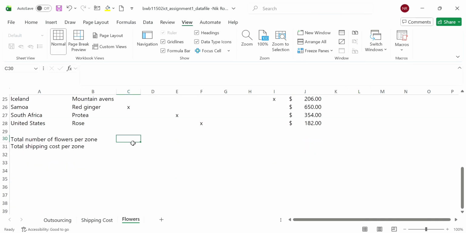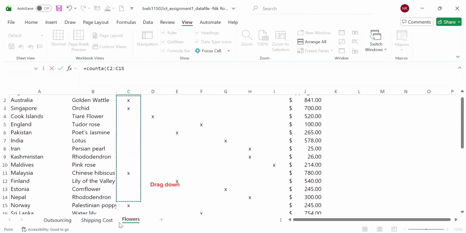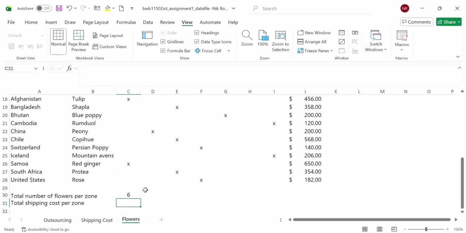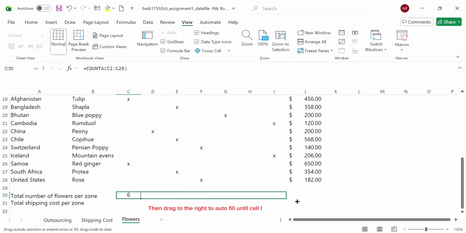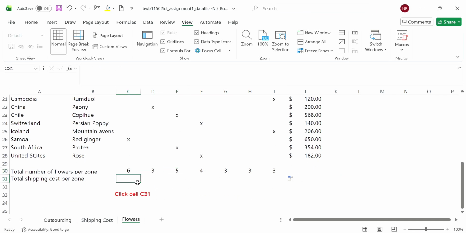Click the flowers sheet. I use COUNTA to find how many flowers are in zone 3. Then I copy the formula across. I use COUNTA because I need to calculate the count of text entries.